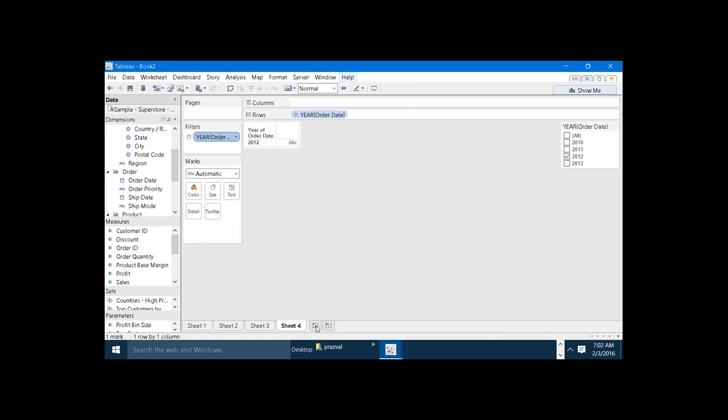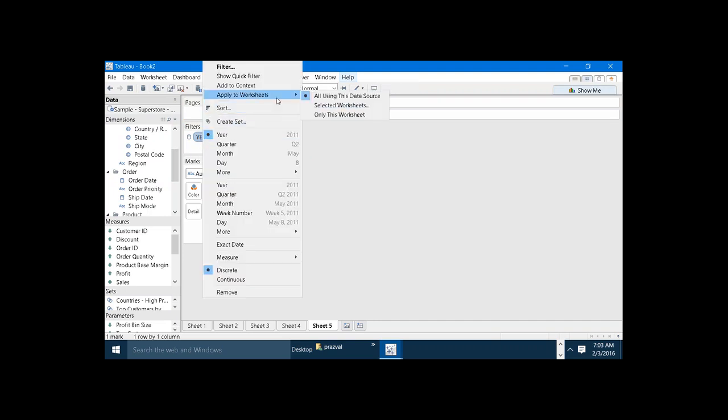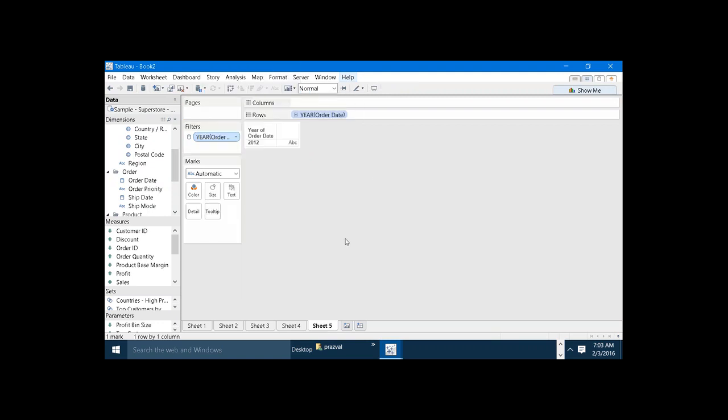Now if I create a new sheet and drag the Order Date here, what is Tableau going to show? Only 2012. So at the worksheet level also, using the filter sharing options, we can share the filter across multiple worksheets.